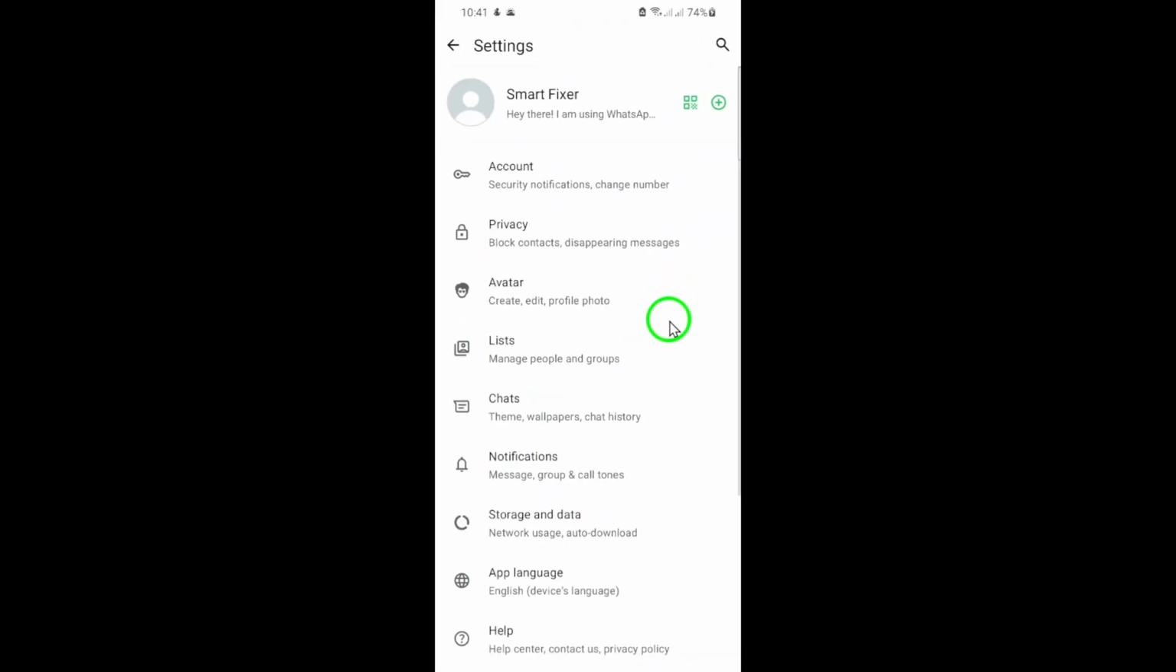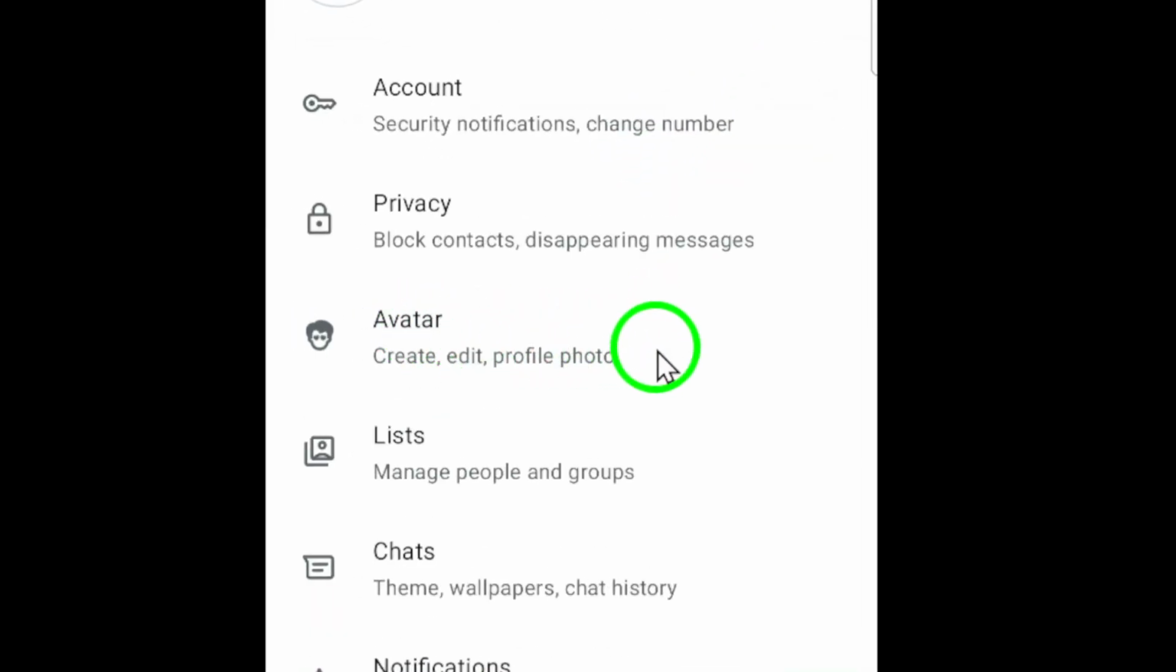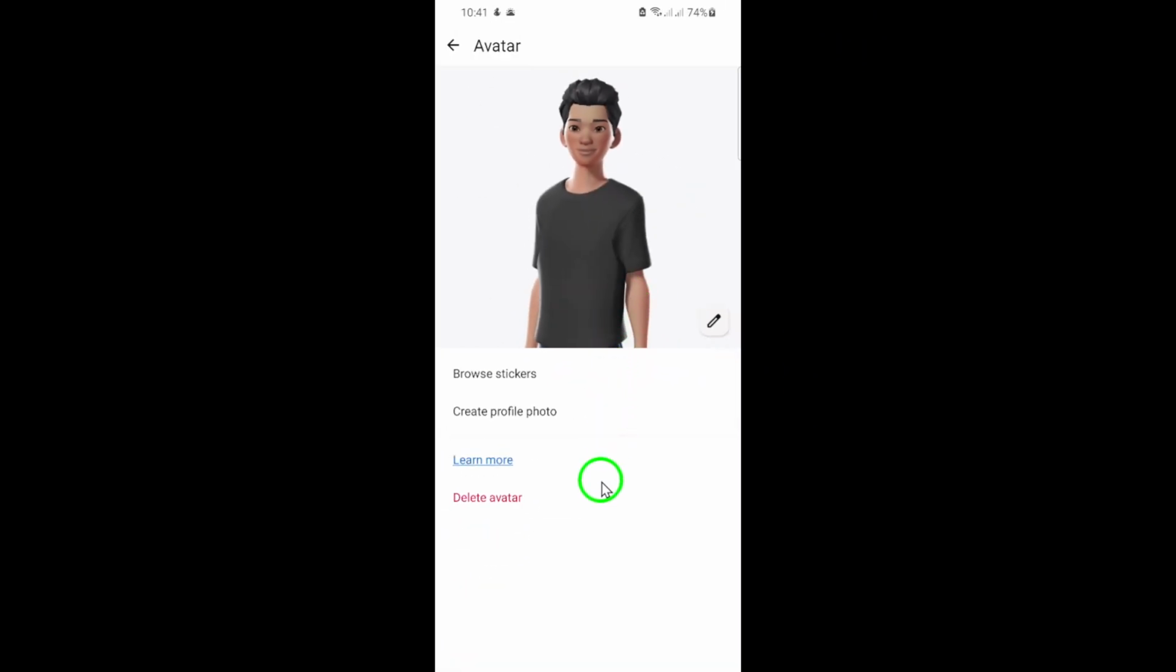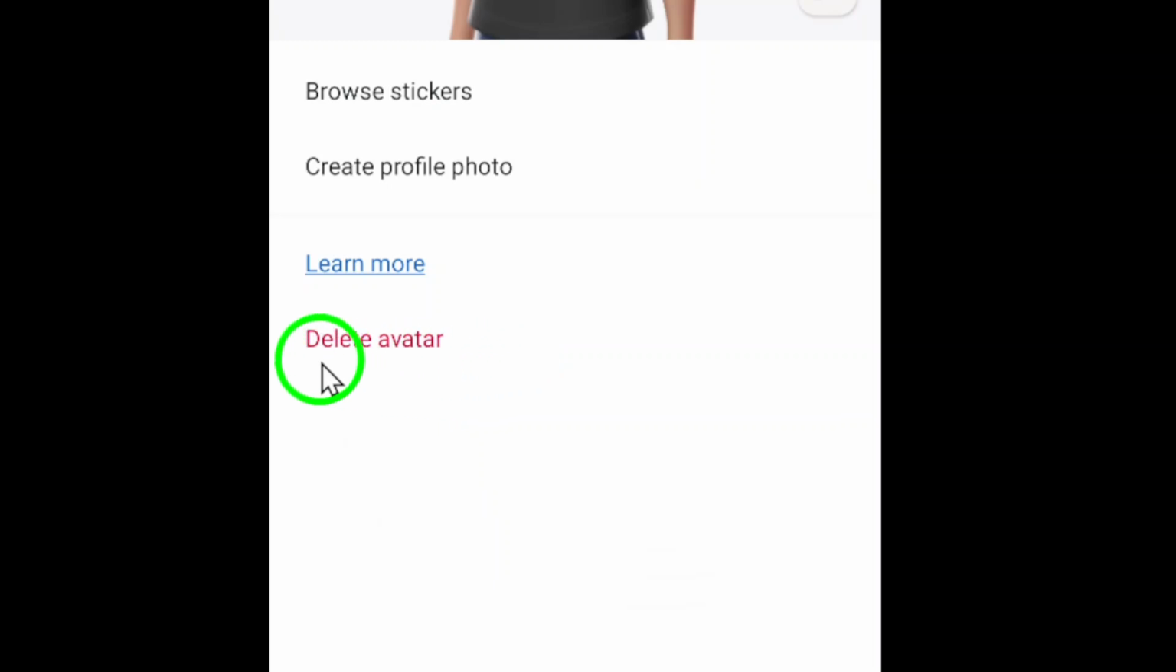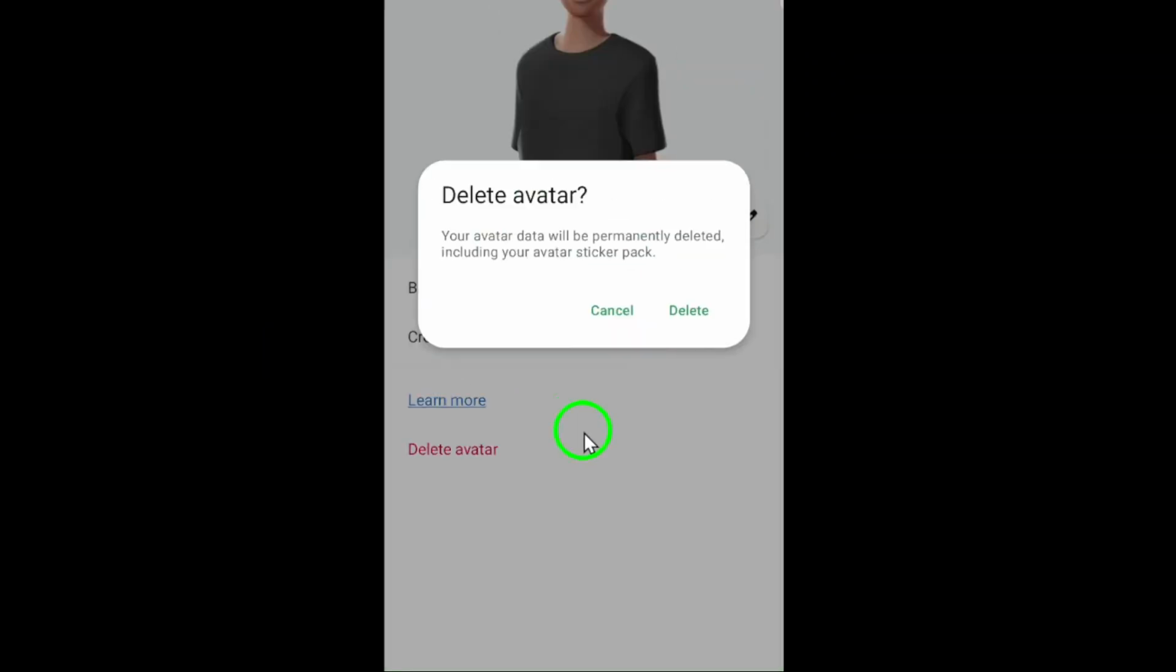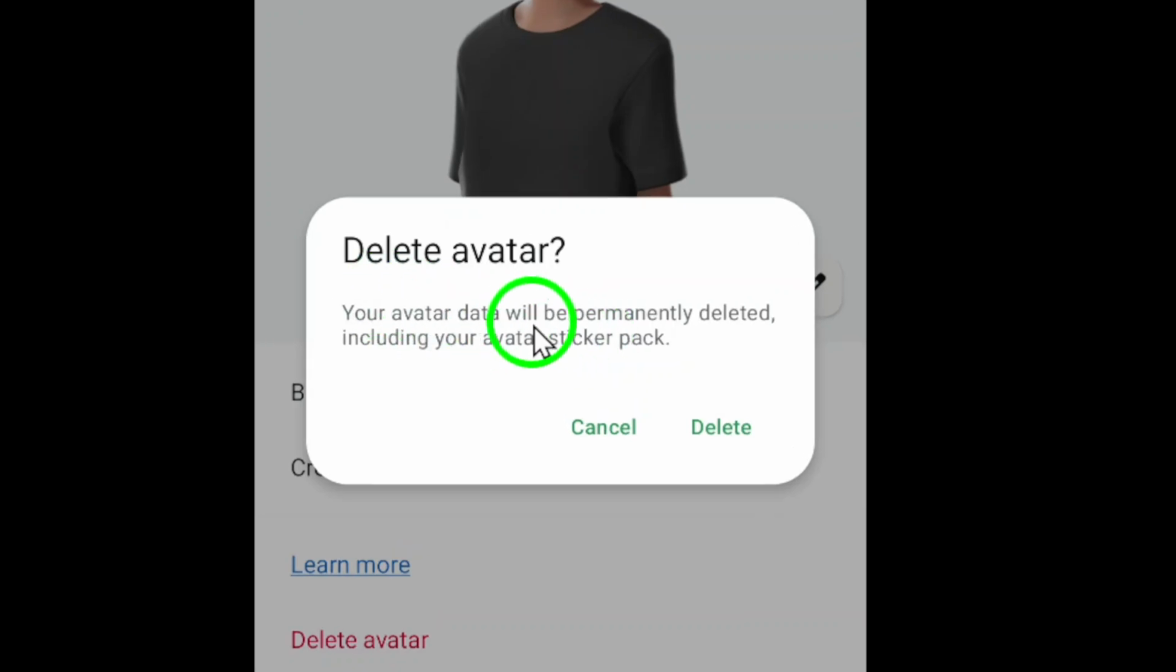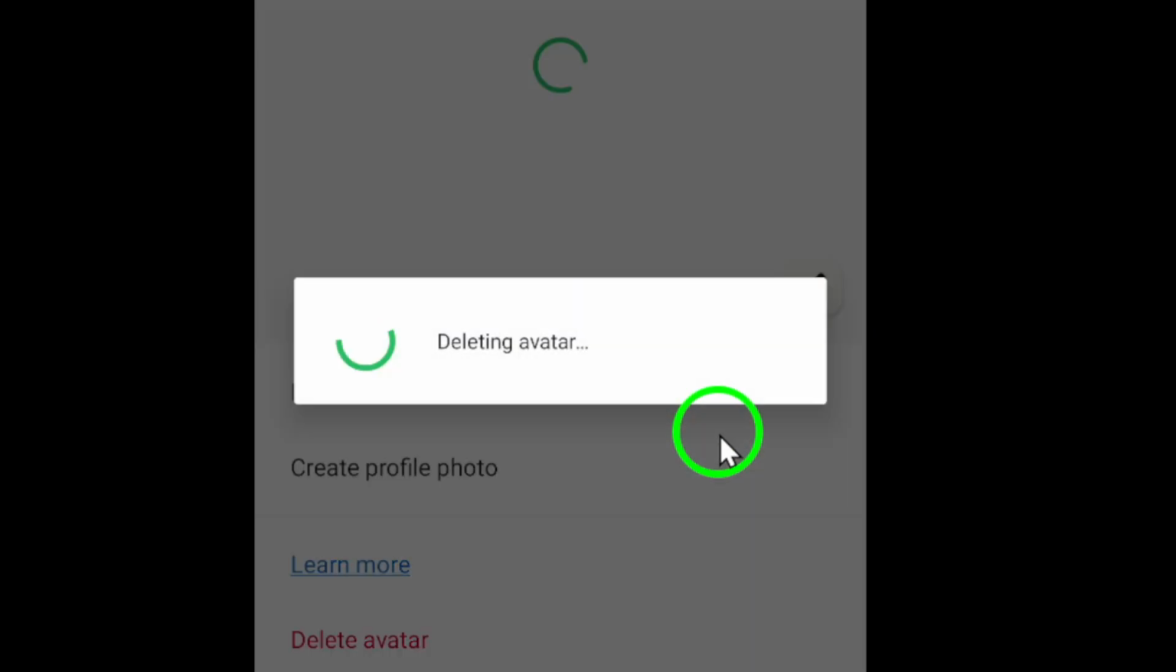3. Find Avatar Settings. In the Settings menu, tap on Avatar. 4. Delete Avatar. On the Avatar page, you'll see an option to delete avatar. Tap on it. WhatsApp will then ask you to confirm that you really want to delete your avatar. 5. Confirm deletion. To finalize the process, tap Delete one more time, and that's it.